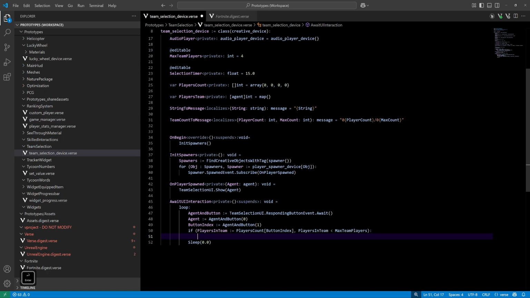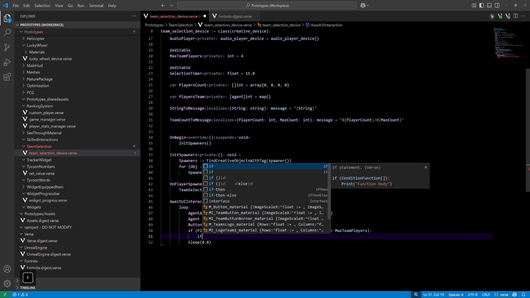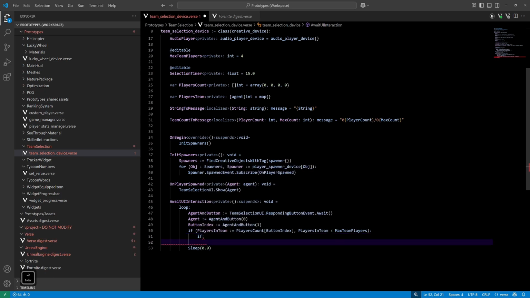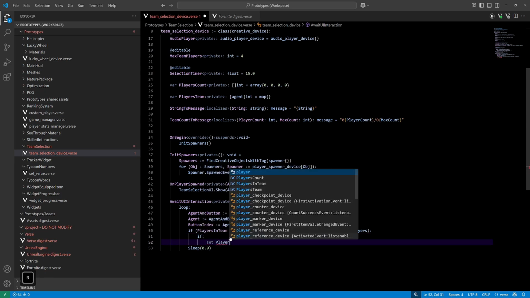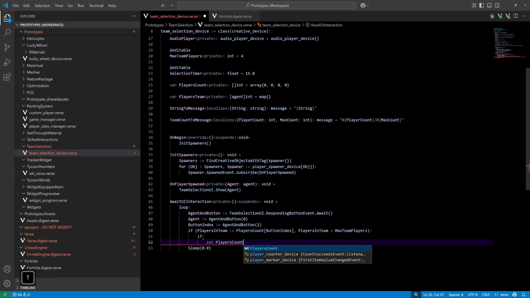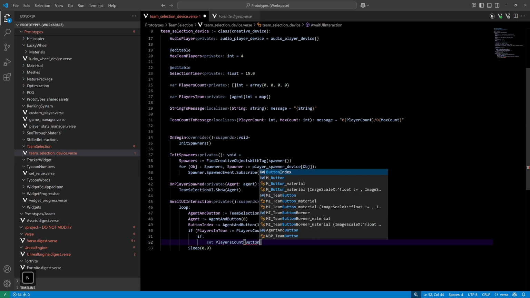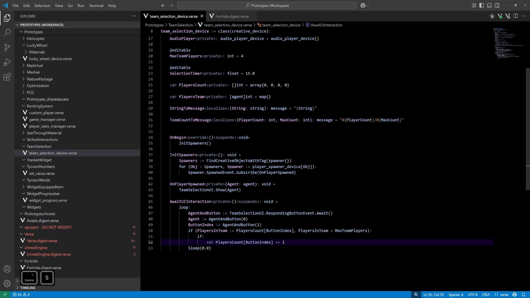So basically, we're grabbing how many players we have, we're comparing, and if in the team it's less than maximum, so it's less than 4, then we will execute this stuff. So set players count, so same array, we need to update now, add basically 1 to it. So then next time when someone will try to press this one, it will already be updated.